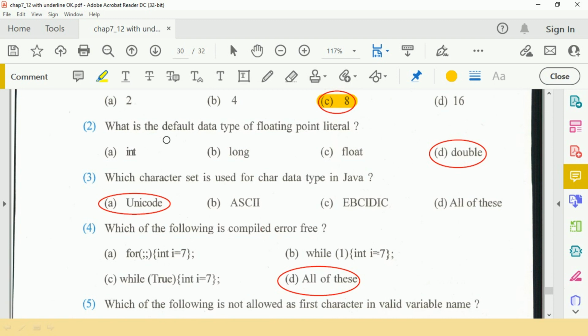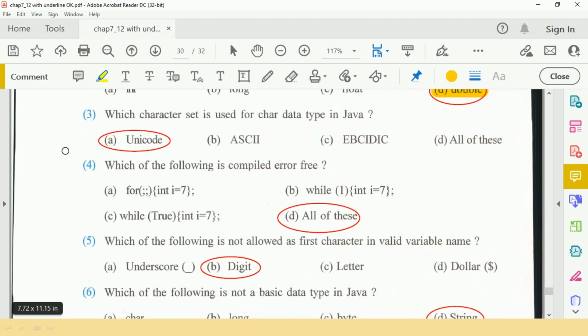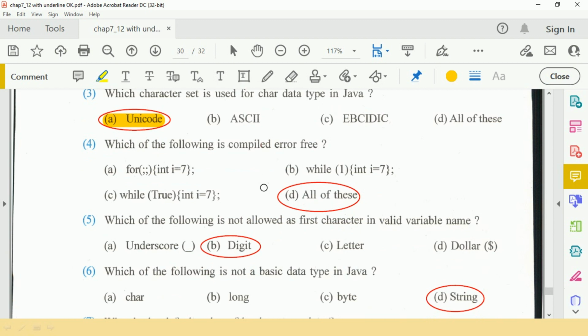Next question is question number 2. Which is the default data type of floating point literal? Answer is D, double. Question number 3 is which character set is used for CHAR character data type in Java? So Unicode character set in option. Question number 4 is which of the following is compile error free? Right, so all of these, option D.